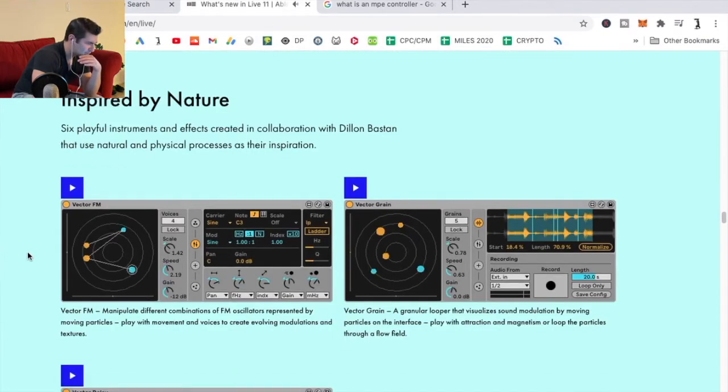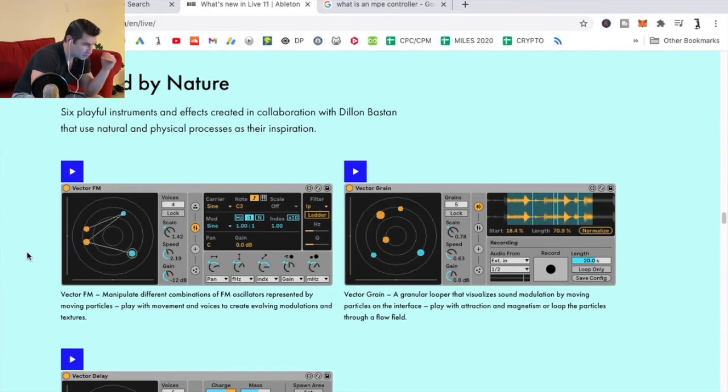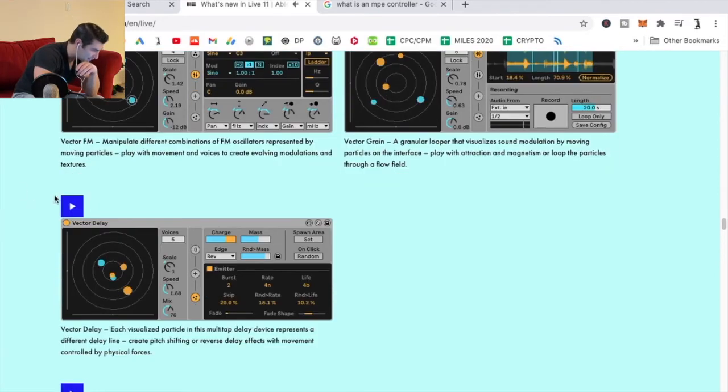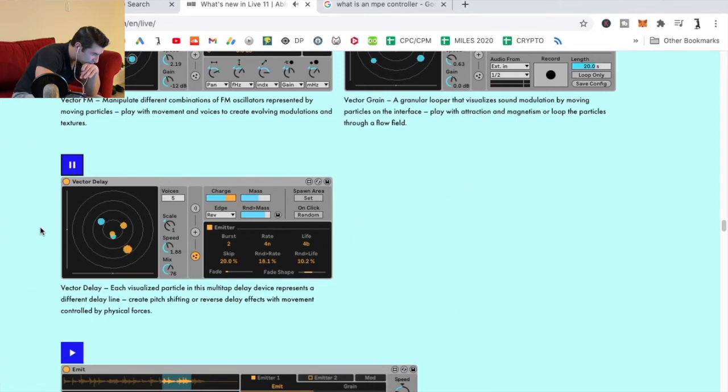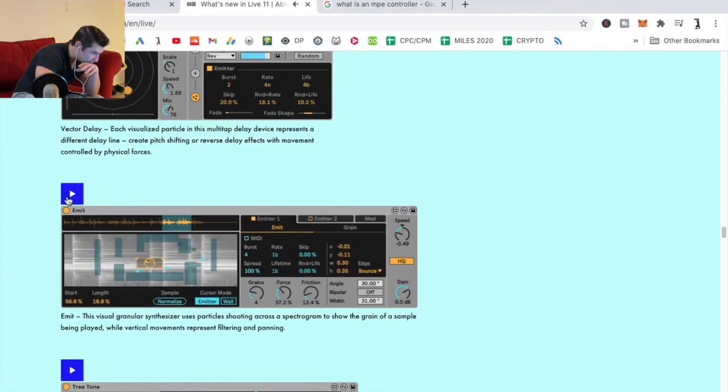Super industrial. Inspired by nature. So you have 6 playful instruments. Oh, okay. Alright. So this is a combination of moving particles, kind of like, it looks like an atom almost, or our solar system or whatever. Vector grain. It'd be kind of cool if you actually put the planets in and tried to do some kind of weird, trippy stuff like that. The delay. So cool. That's why you have to get Ableton.